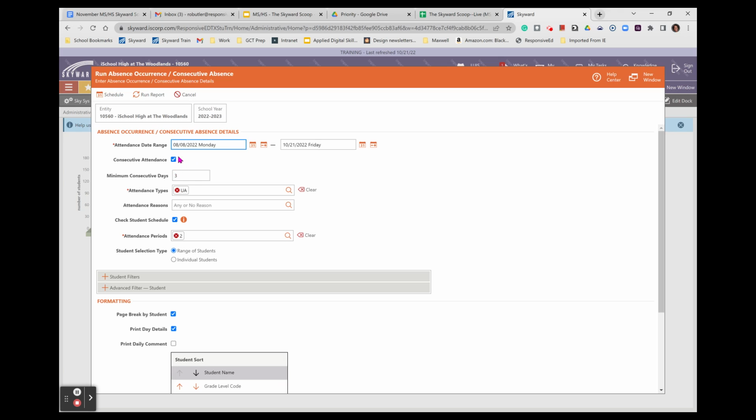We're going to look for students who have consecutive absences. And for this one, we're going to look for students who have been absent 3 or more days. Our attendance type we're going to use is unexcused absence. We're going to check this box for check student schedules. That will make sure that you're running dates for school days and not the weekends. And for our attendance period, this campus has only one attendance period. And we're going to do a range of students.